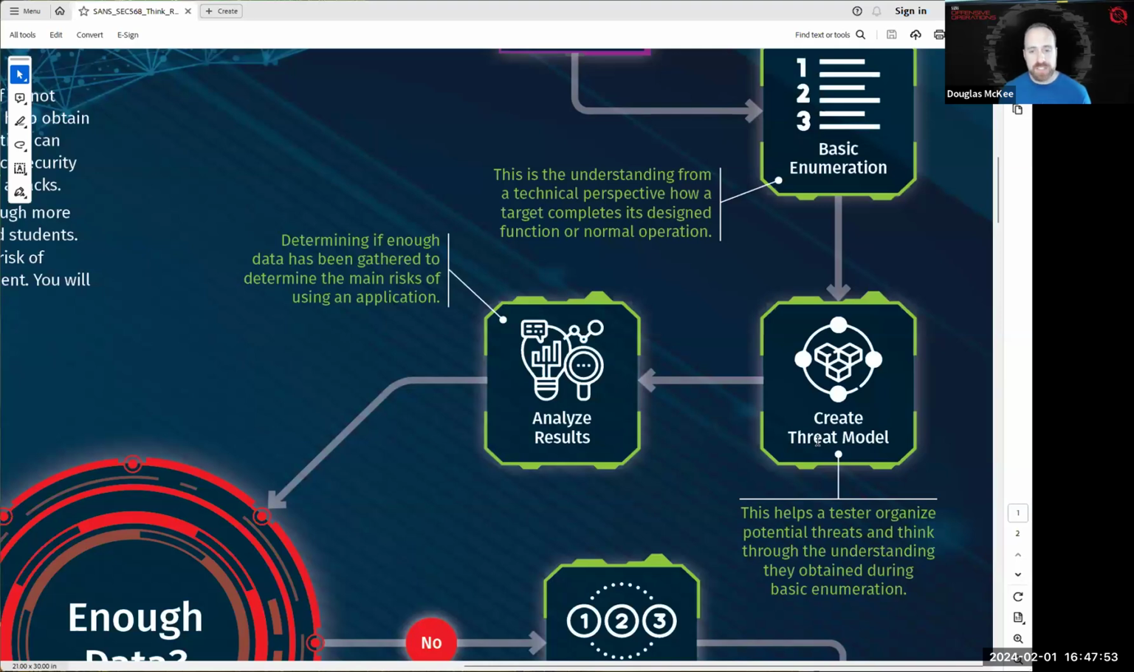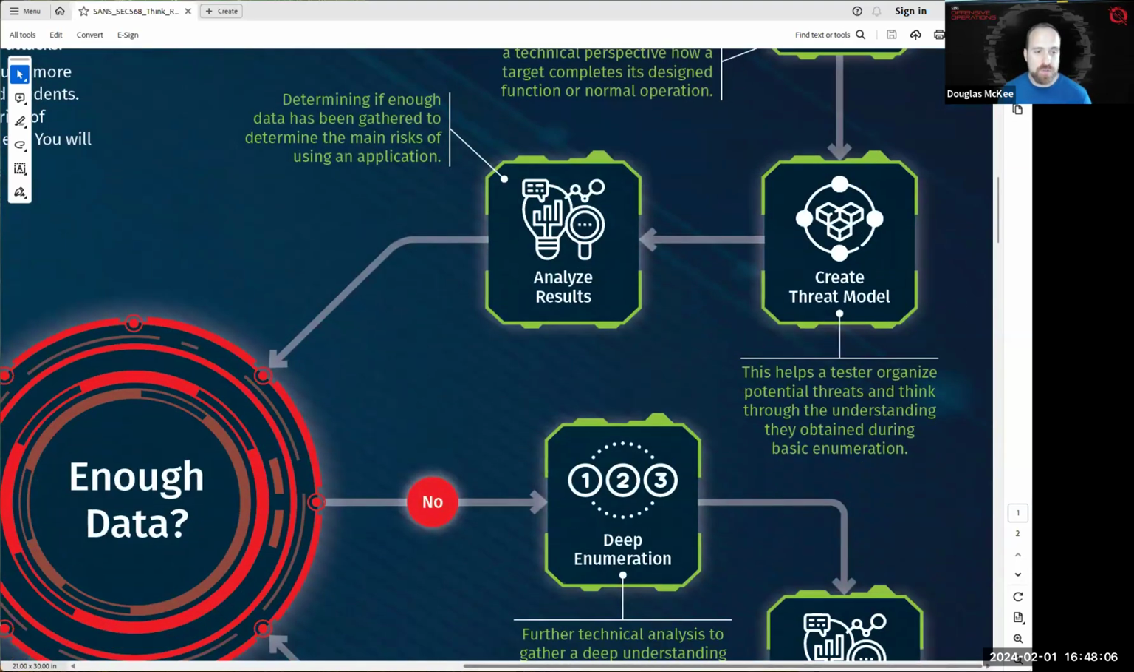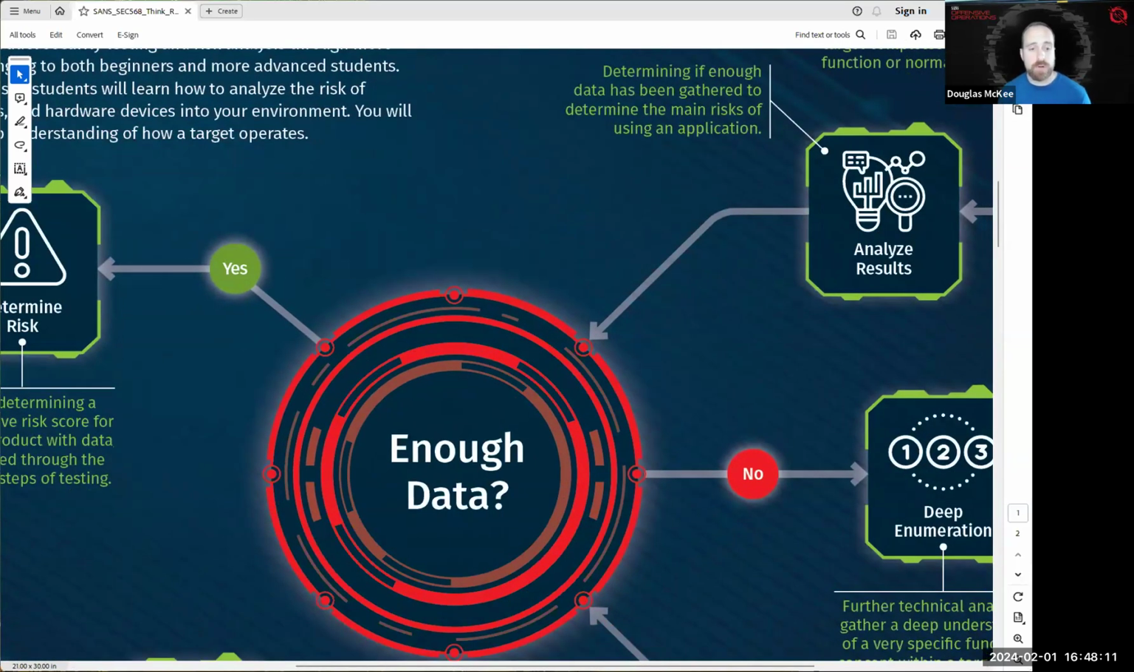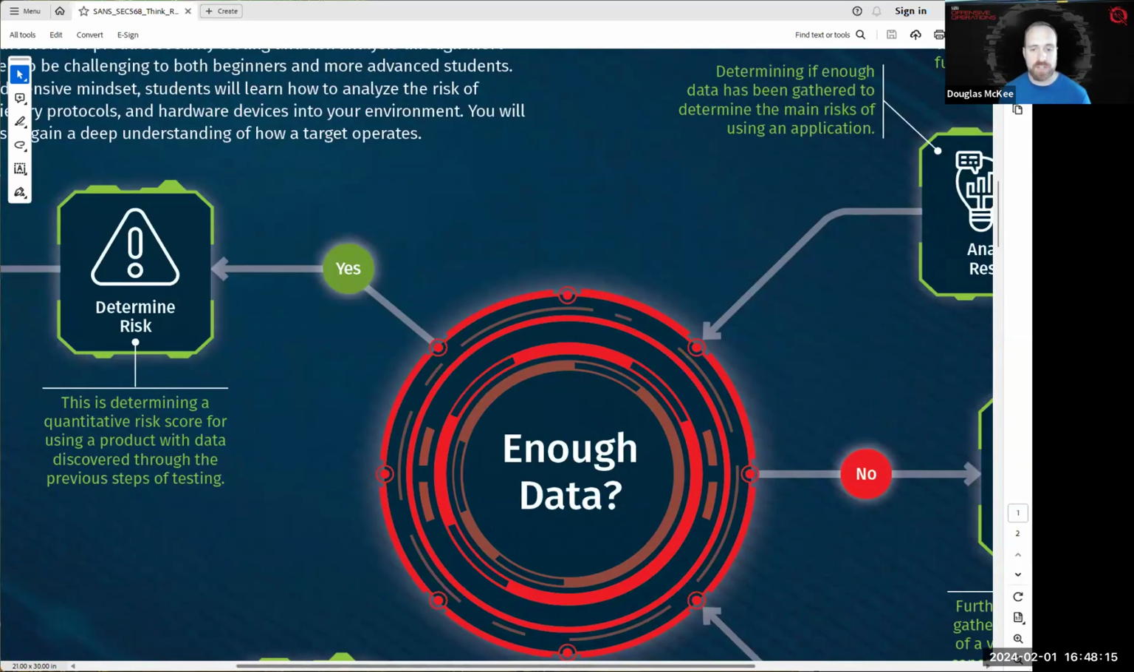And we need to ask ourselves at this point, all right, we understand how the software or hardware works. We have the beginning of our threat model, but do we understand enough? Do we have enough data to actually make an educated decision about determining risk? Because that's where we're ultimately going. So right here, the epicenter of this diagram, we're always asking ourselves the question, do we have enough data? Because frankly, we don't want to go through the whole diagram if we don't have to. If we can take shortcuts, that's what we want to do. We're not promoting doing more work than we need to.